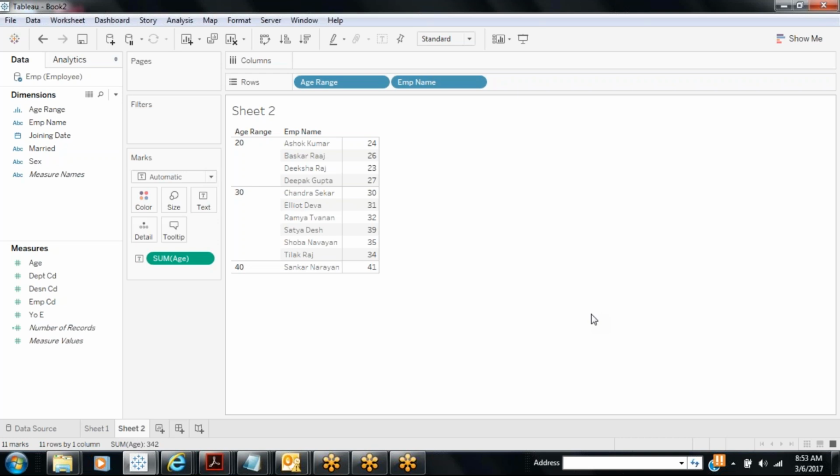Suppose I want to, so this is called a static bin. So as I say, static bin, what is there? Is there any dynamic bin? No. But you can create a dynamic bin. How? Using your calculated field. So this is all we have for the bin.